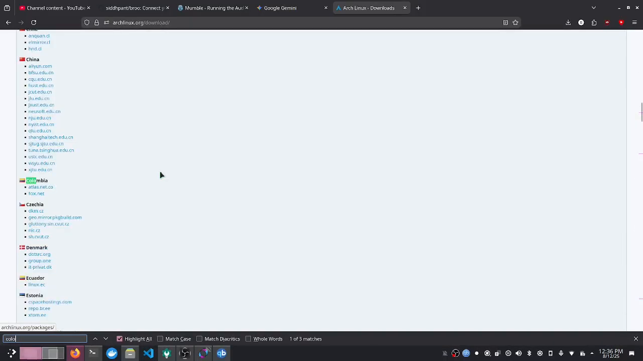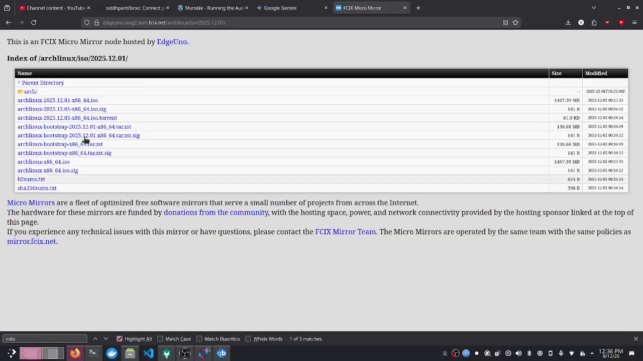Let's search for Colombia. Oh yeah, there is. So let's click on this. And this server seems to be down. This one doesn't. Okay. And we're going to click this one, the ISO. Not the sig, not the torrent, that's the zsync, not that, nothing. Either this one or this one.